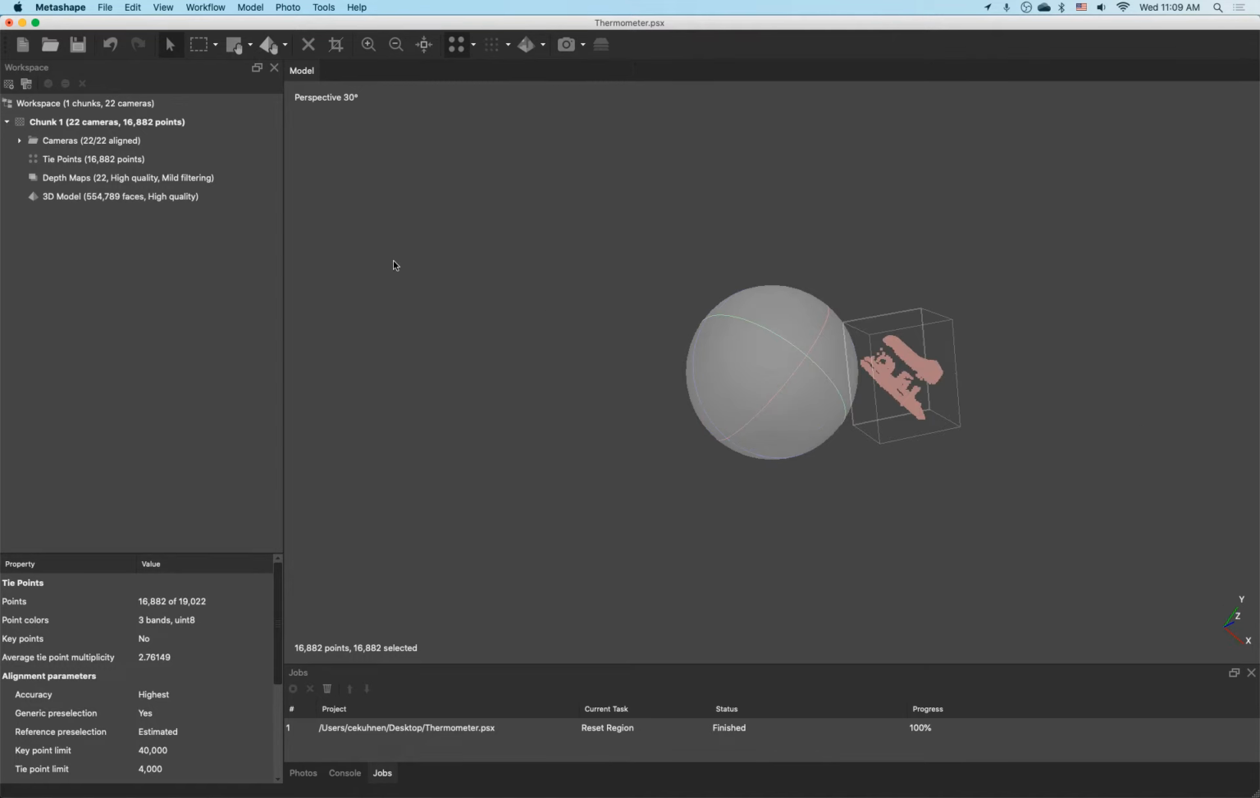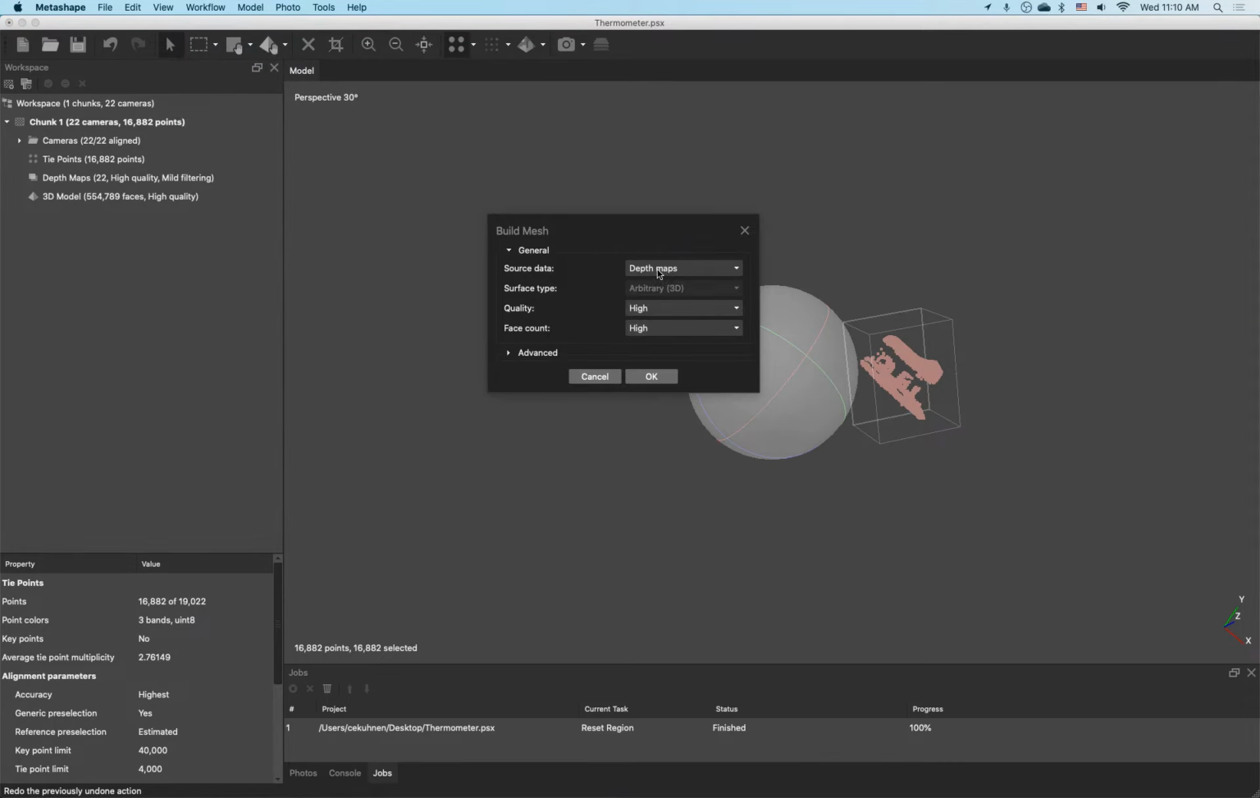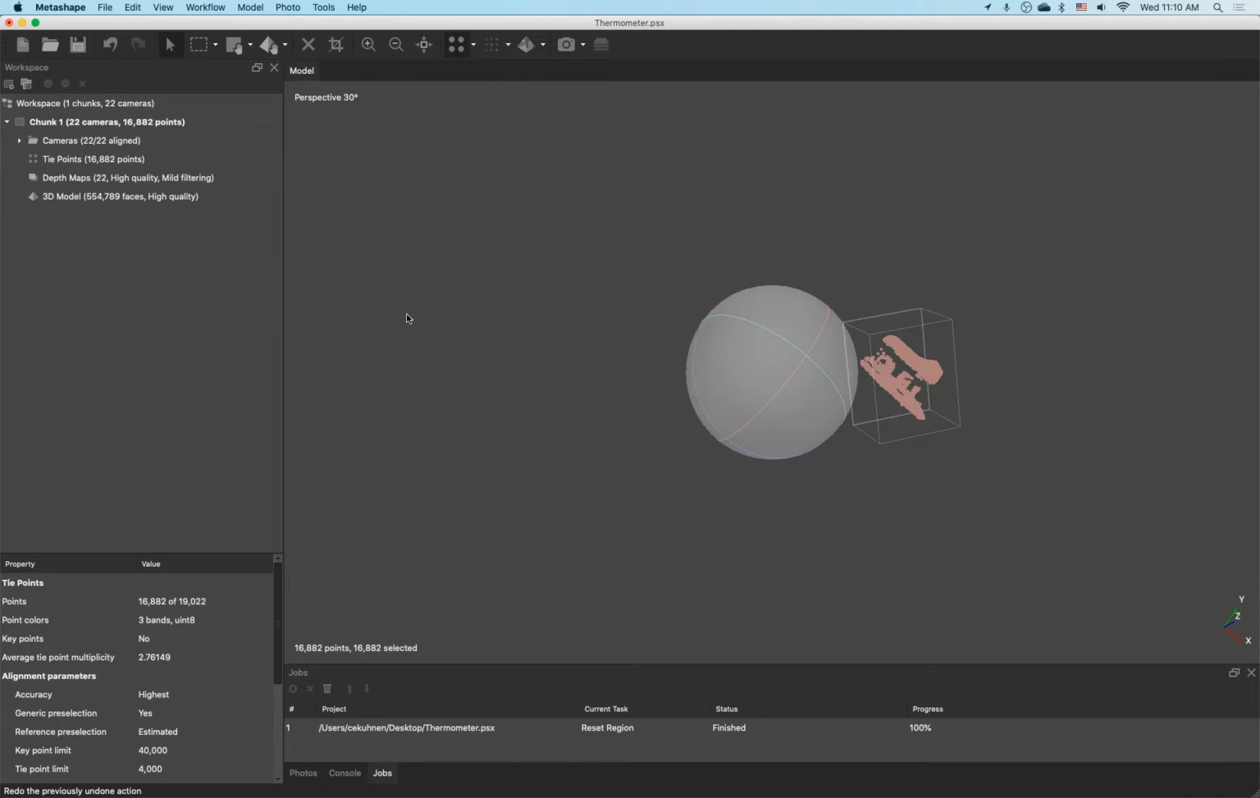Okay, so the next step would be build mesh, and the source is depth map. Quality high is fine. There's ultra. You can use ultra, but I never really found that it adds that much more detail, and it takes a very long time. If you don't know if your images are good, you can also start with a low quality, then the processing time is faster. And if you see no problems in the resulting mesh, meaning your photos are good, then you can go back and do this one more time with high and click OK.